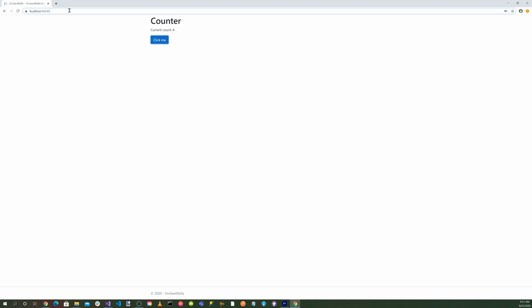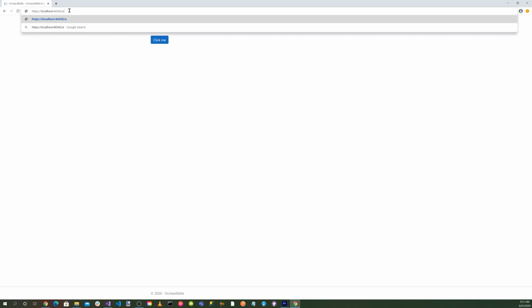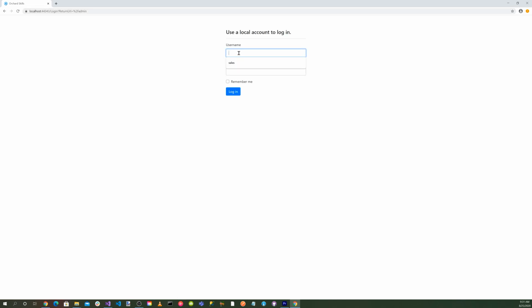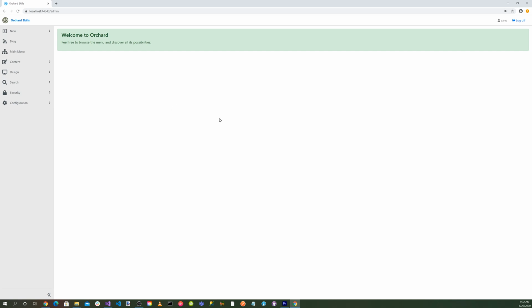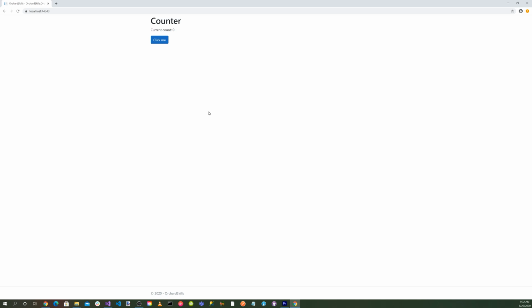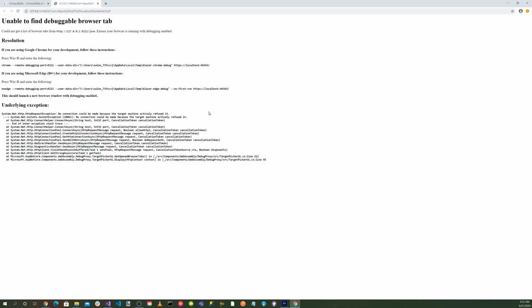Let's see, are we really running Orchard Core? Let's go ahead and do a /admin. And there we get the login page, and hit login. There we go, we have our dashboard running. What's really amazing is if we go back here and press Shift-Alt-D, we bring up a browser. It says unable to find developer browser tag. So let's go ahead and do this.